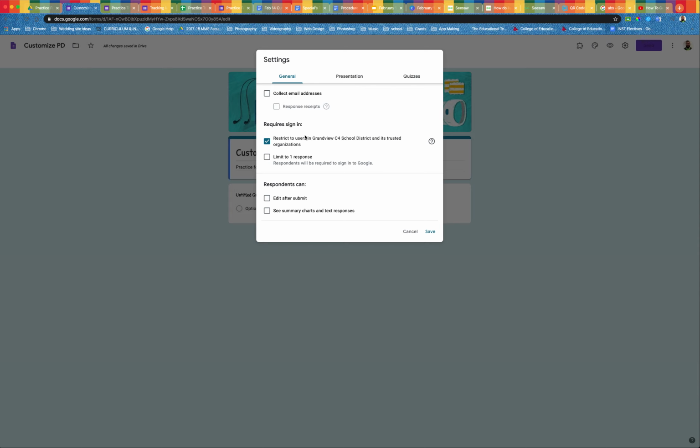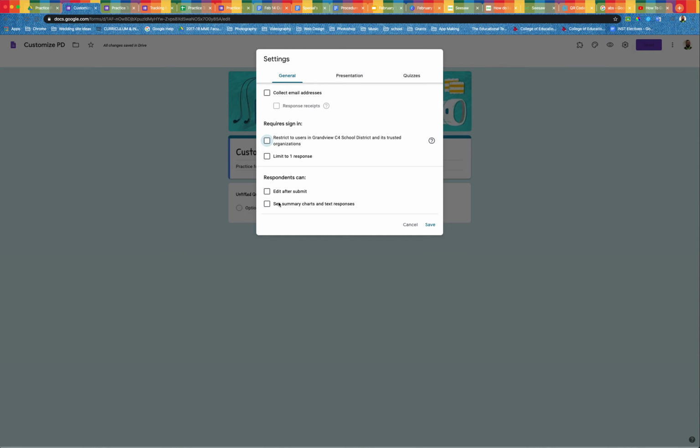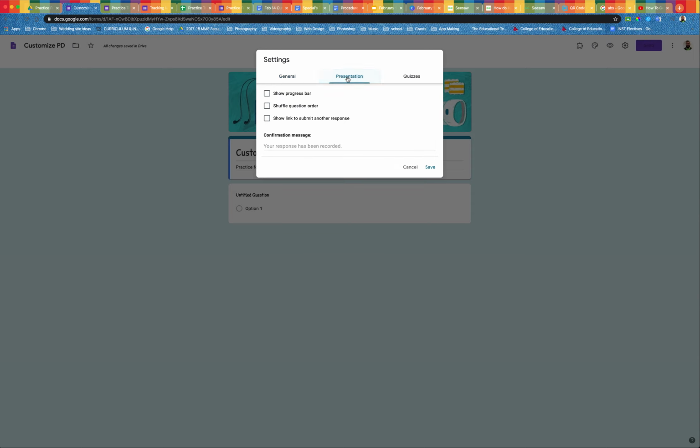Since we're not going to have people set up anything with their Google accounts, we're going to take this off so that anyone with our QR code that we're going to create at a later time will be able to access it. I would not limit to one response so that you can have somebody use the same iPad over and over and over for your students. Okay, I wouldn't recommend doing edit after submit or seeing a summary, charts, and text responses because they don't really need that.